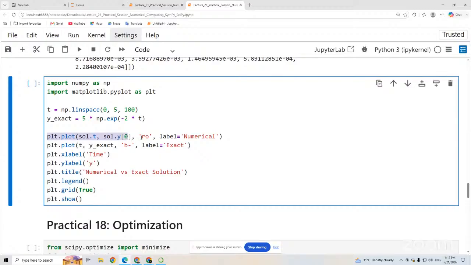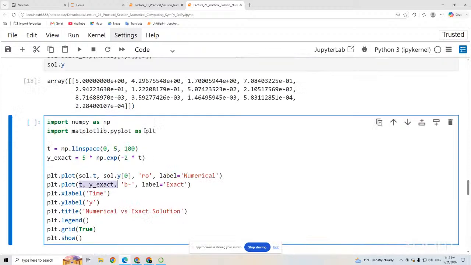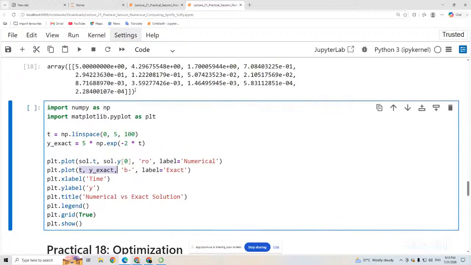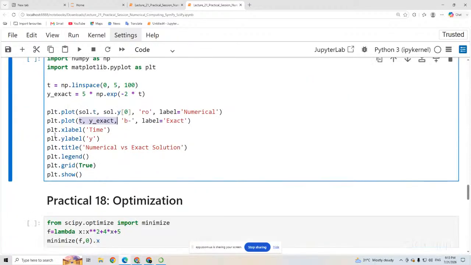These are the markers. This is the label. Then plot: this is the exact solution. We have two solutions. One is by using this way numerically, and the other is the exact solution. This is the x label, y label, title, legend, grid on. And plt.show. Control and Enter.